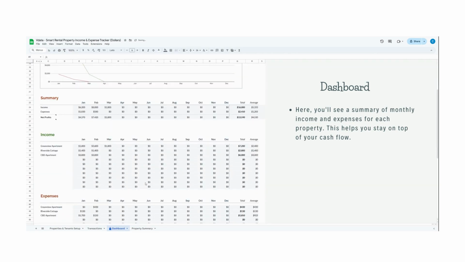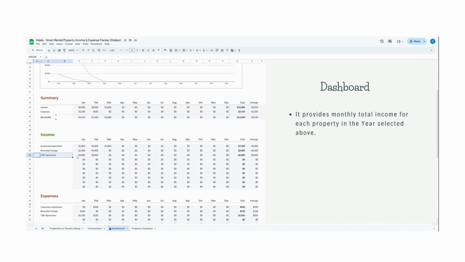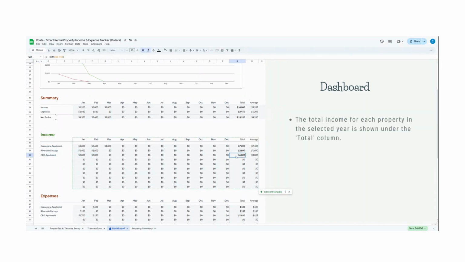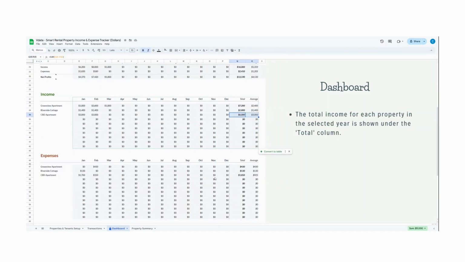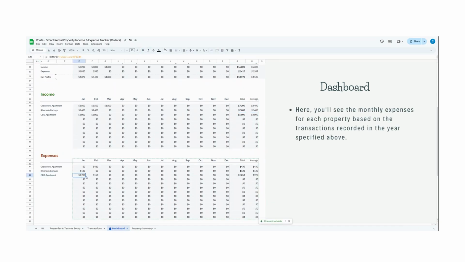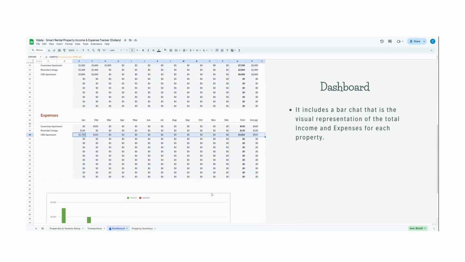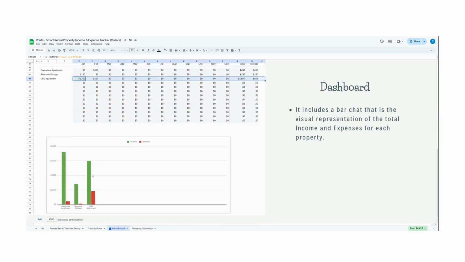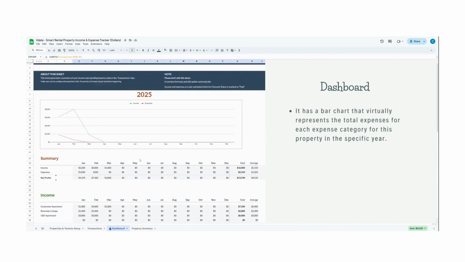The Dashboard tab automatically generates monthly income and expense reports for each property based on the transactions recorded in the Transactions tab. This allows you to track cash flow at a glance without manual calculations. By default, the dashboard displays reports for the year 2025, but you can easily update the year if needed. Here's what you'll find on the Dashboard tab.